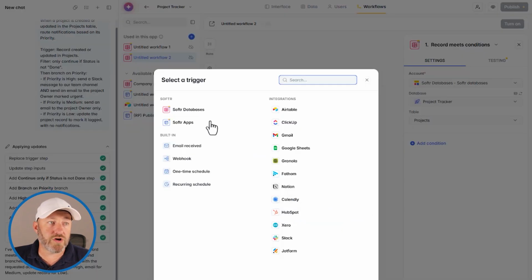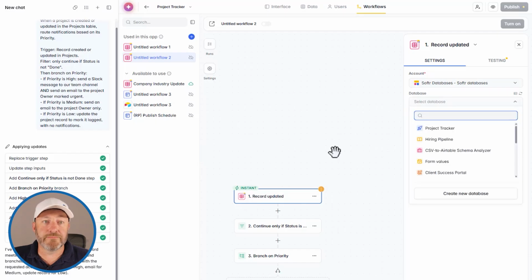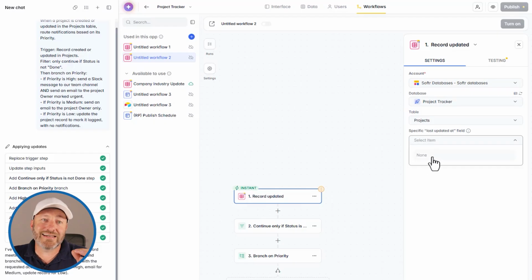We could replace this trigger with a Softr database trigger where we could say the record is updated in the project tracker on the projects table. And in order to do this, we actually need a last updated at field. This is not a field that we currently have in our database. Of course, it's easy enough to add. Go back to your database and add a field for last updated at.